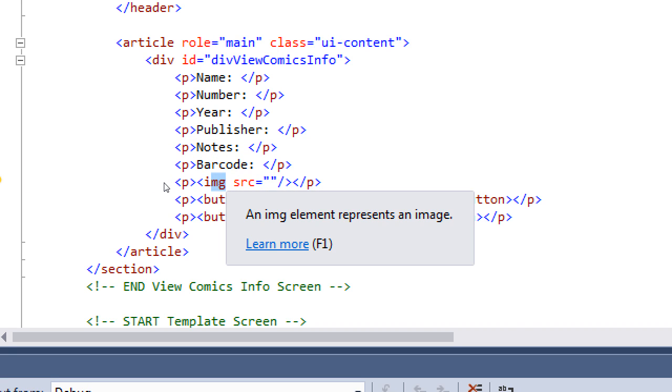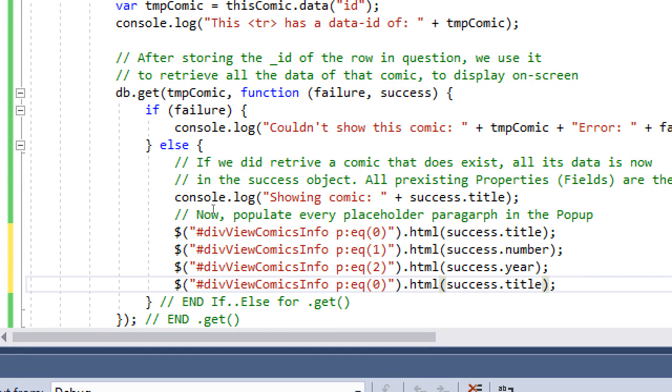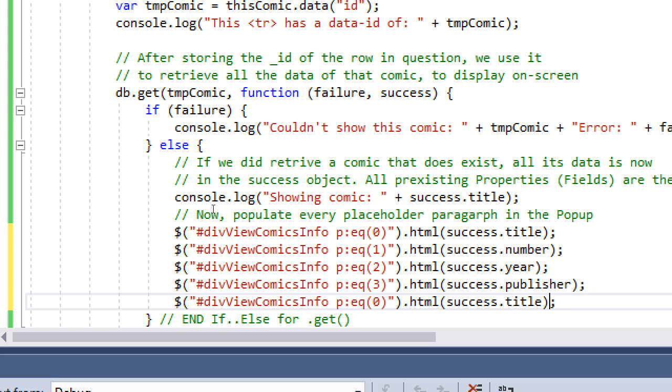We don't have image yet. And I'll paste it again. Now we're dealing with the fourth paragraph. Paragraph equal to 3, which is then publisher. Fifth paragraph, index number 4, is notes. The notes field that's stored in the success object, which represents all of the data of the current comic in question. So here, just a logically easy thing sequentially, the paragraph that equals 0, the first one, the paragraph that equals 1, the second one. Let's write some HTML into each of those.